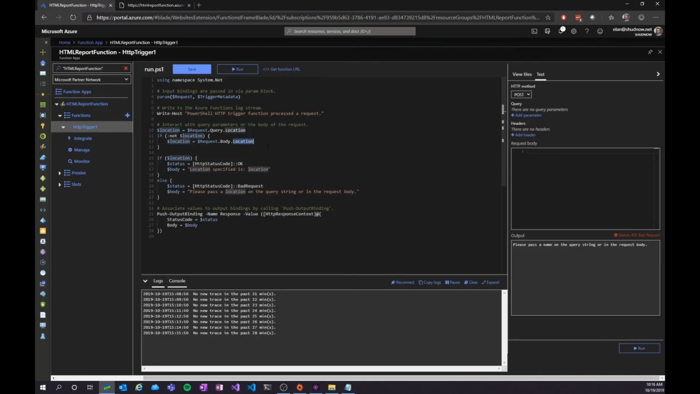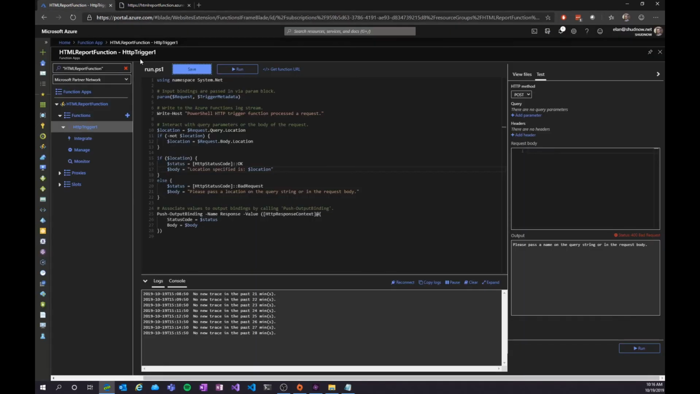So we have a bug here. It says "Location specified is location." Let's take a look at our code, and we can see that we forgot the $, making it a variable. Let's go ahead and save it, and run it again. Now we can see "Location specified is North Central US."